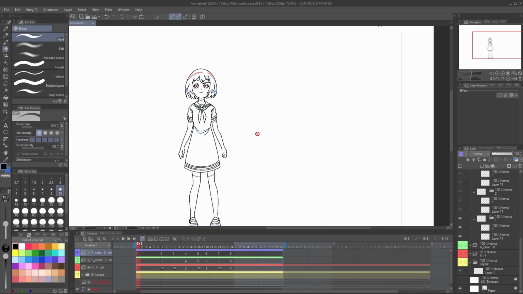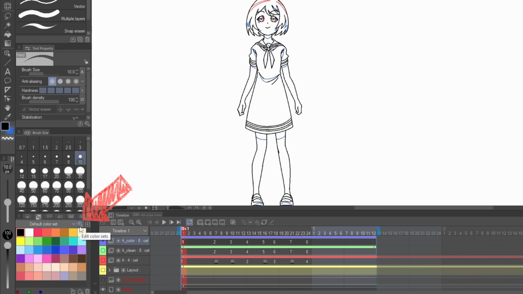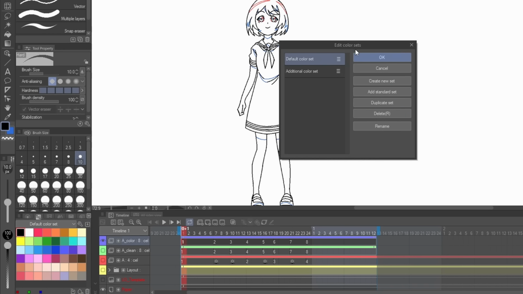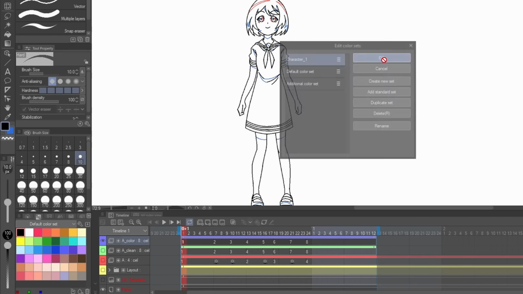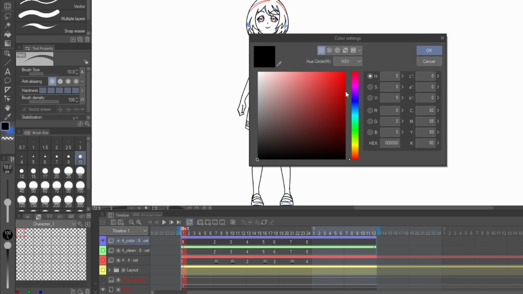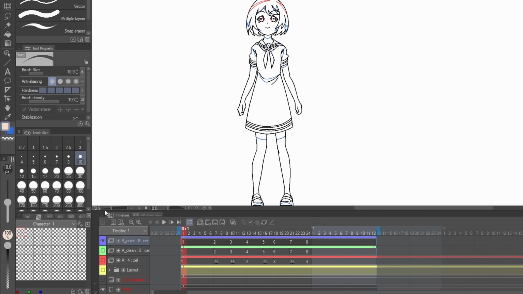Then we need to create the color palette for our character. Let's click on this Edit Color Set button in our Color Set view, and we can create a new set of colors. Let's give it a name. Then all we do is double-click on our selected color to open up the color picker, pick the color we want, and here let's do her skin color first, select it and hit OK.